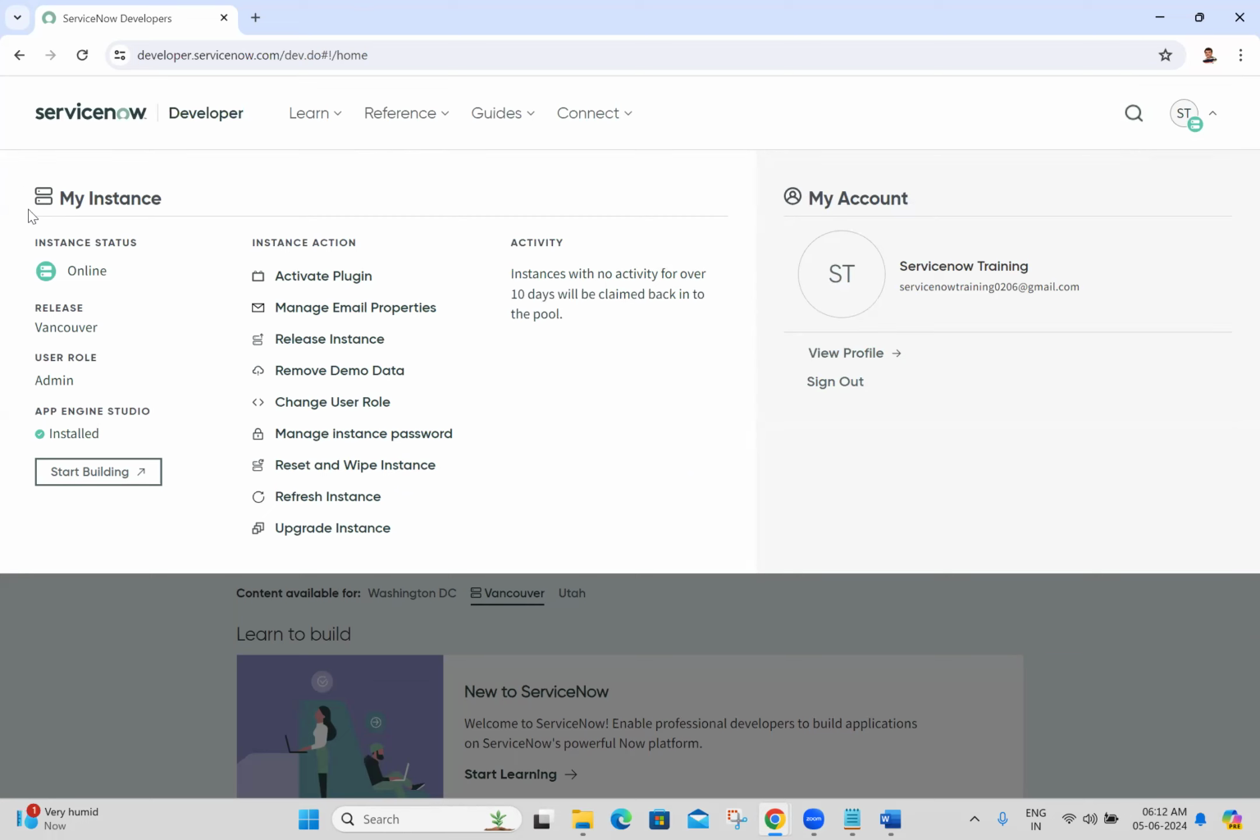Any queries, Swani? No, got it. Okay, fine. You can follow the procedure. If you have any queries, you can ping me in WhatsApp. So after this class, if you are planning to create an instance and if you have any queries, ping me in WhatsApp.